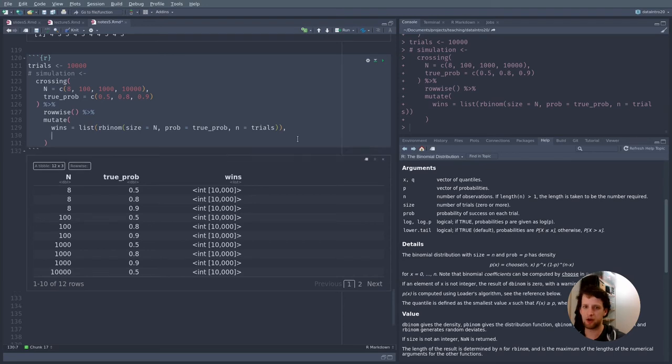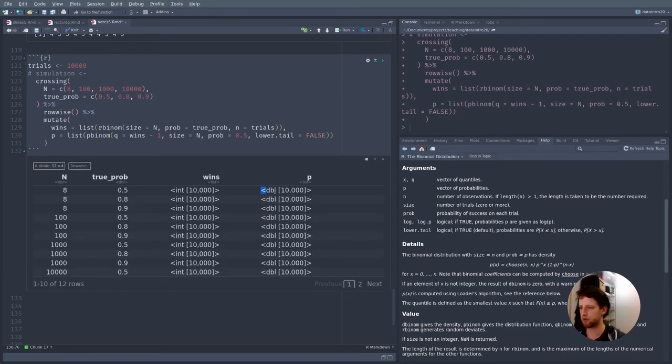And now I can also calculate a p-value from this number of wins. So the probability to get the number of wins, so for each win in here, we get a p-value. And you package this in a list as well, because it will give us one p-value for each element of this vector and for each element of the list. So I use pbinom, where the quantiles are the wins minus one. The size is equal to n. The probability we are testing against, our null hypothesis, is that it's just chance, so 0.5. And we are setting lower.tail to false. Now I have a bunch of p-values.